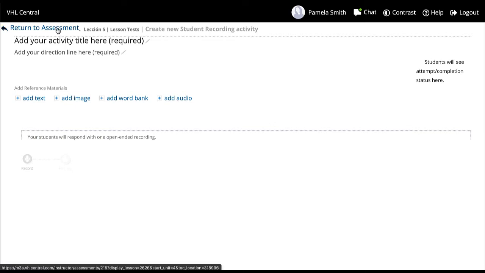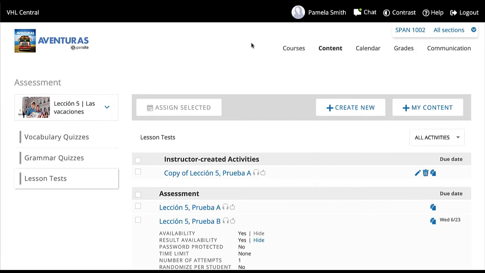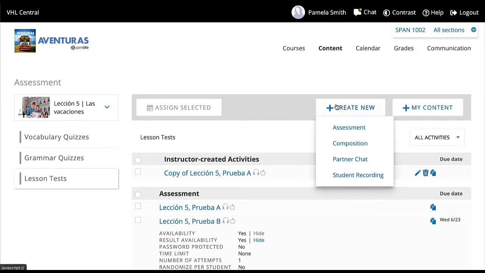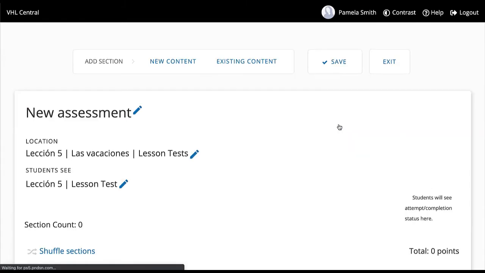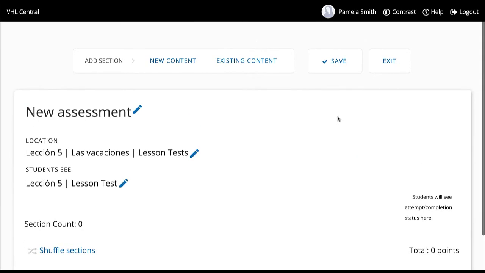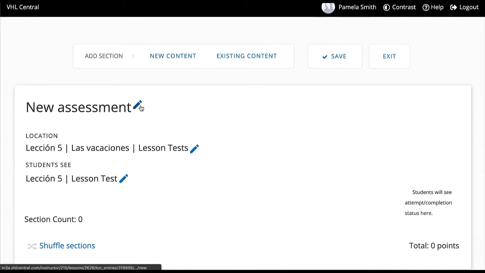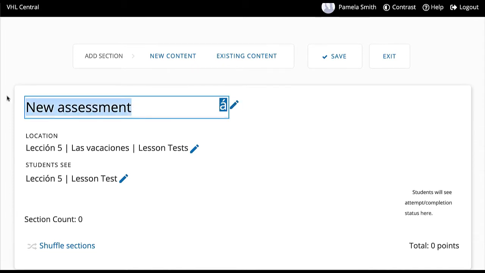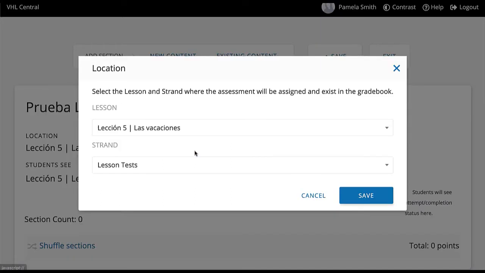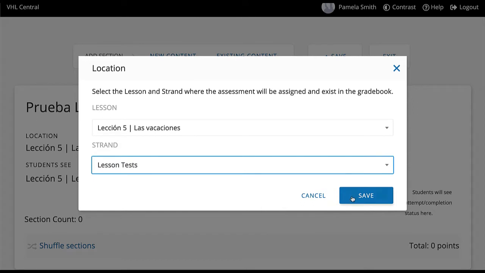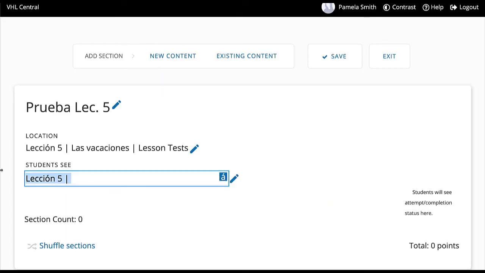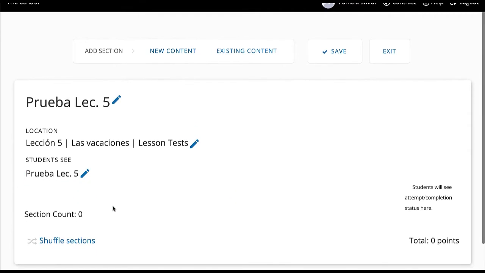So you create the oral activity or the oral assessment, and create your own assessment where you build it from scratch. And here you can include multiple question types. You would simply title it and you would assign it a location. And then you're going to tell the system what the students should see on their end. And just start adding content.